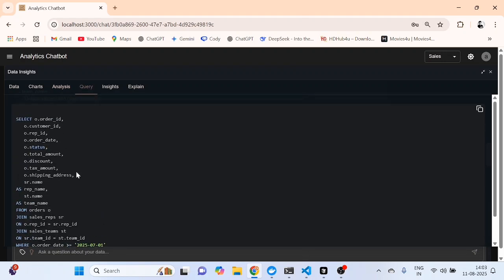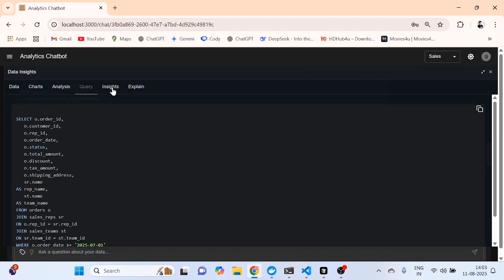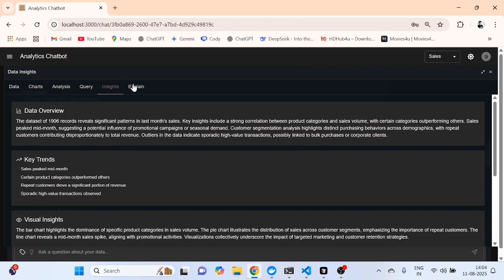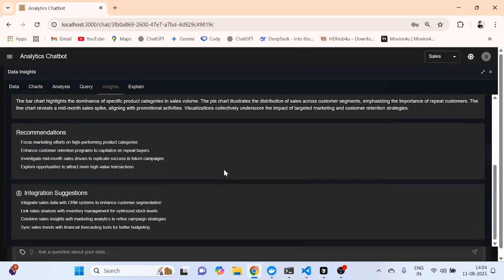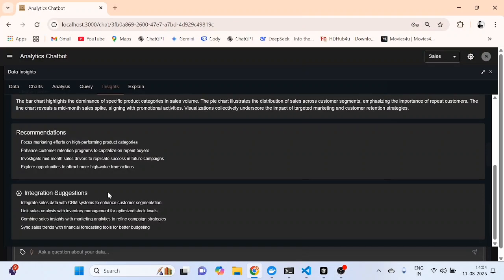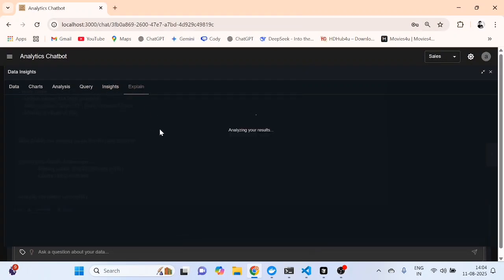Then there is this query tab. It also shows you what query it produced. There is an insights tab. So what exactly does it do? This insights tab and explain tab help you understand the chart. If you want to understand what exactly this chart means, what this visual insight does, what the recommendations and integration suggestions are, you get this in the insights. And there is an explain tab also. It helps you analyze and explain your charts in a better way.